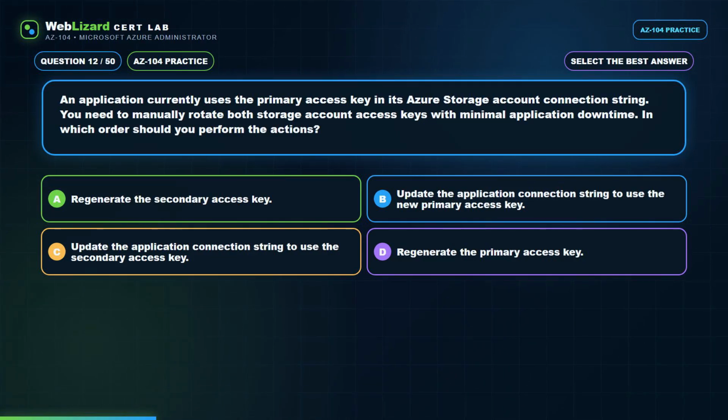Question 12. Build list. An application currently uses the primary access key in its Azure Storage Account connection string. You need to manually rotate both storage account access keys with minimal application downtime. In which order should you perform the actions?